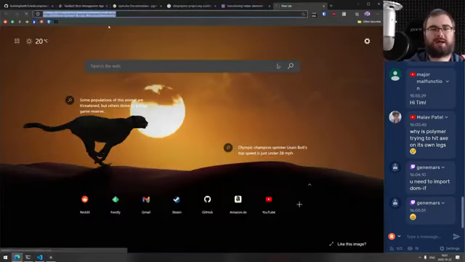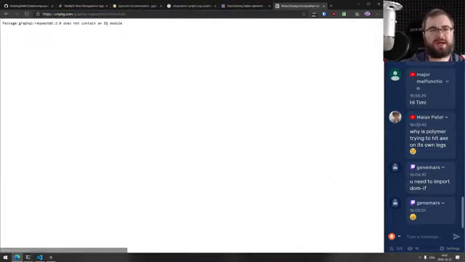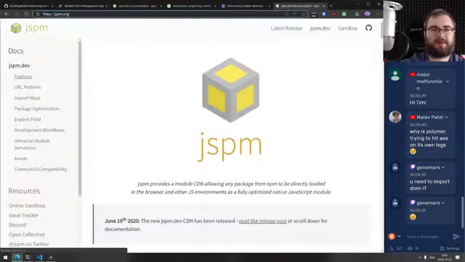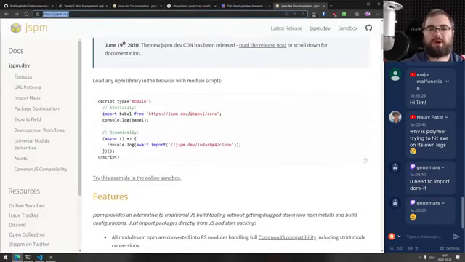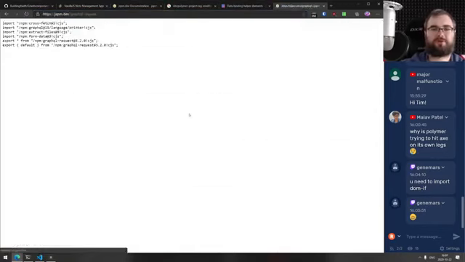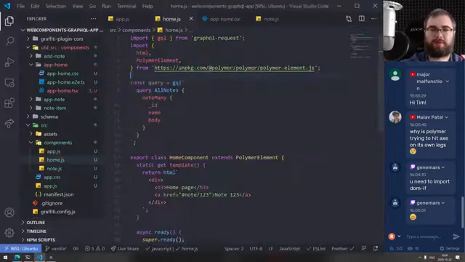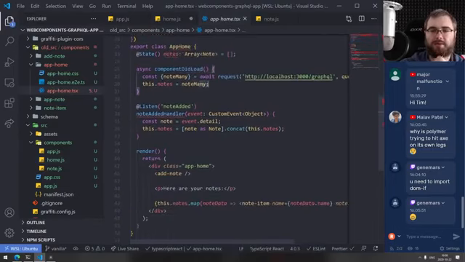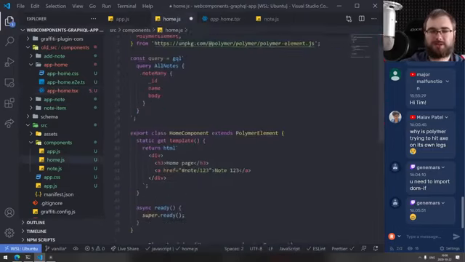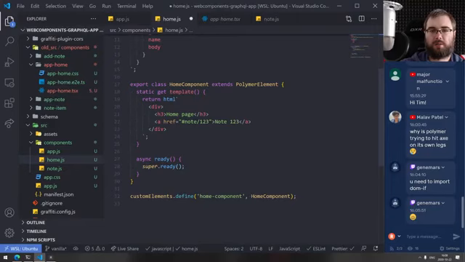I think unpkg people were adding it as a node module. Okay. Try JSPM. I think they basically automatically convert everything to modules. I'm sorry, what? JSPM. Oh, it should be jspm.dev/graphql-request. Yeah, there we go. Okay, so we can import it from JSPM. Okay, that's good. And then, okay, so we do that.